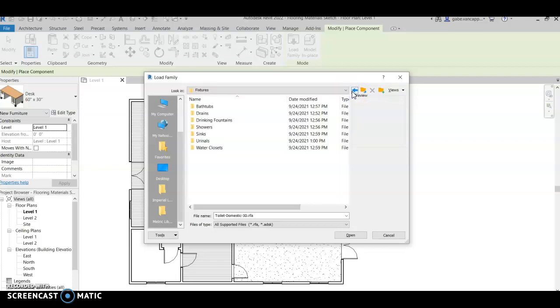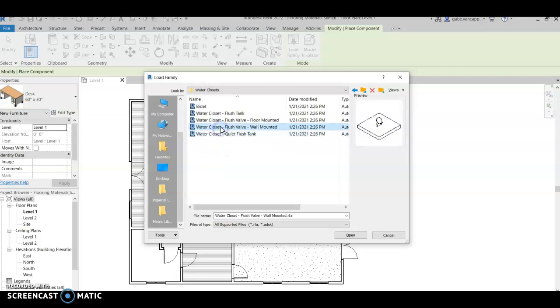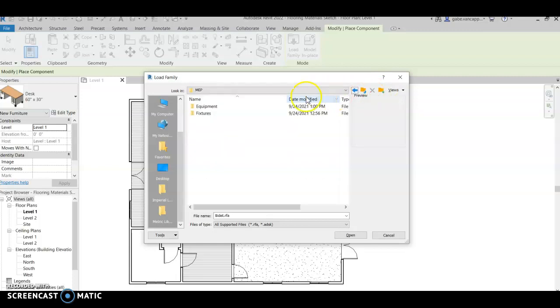But you can also go back to the MEP, and they're going to have more choices as far as bathtubs and things like that. Okay, these toilets, that one looks okay. I'm going to use the original one. So you can just kind of get in here and look around, find something you're happy with. So water closets, and I'm going to use the domestic 3D.